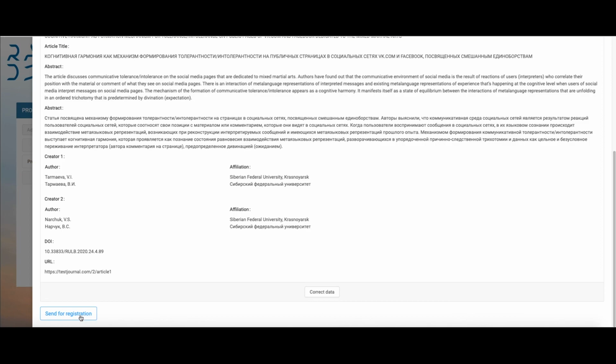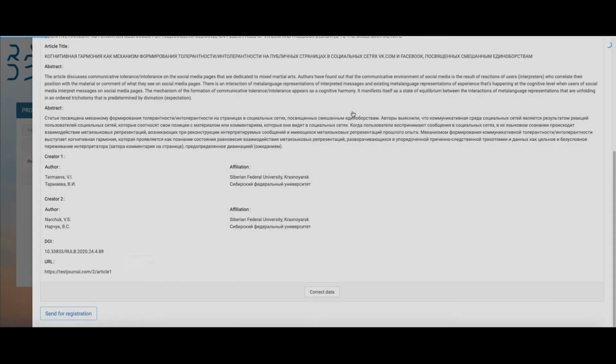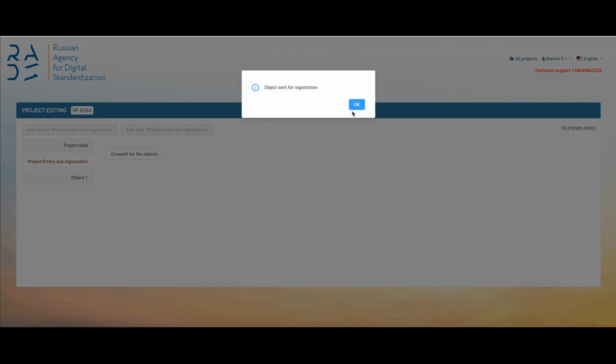Clicking the button send for registration, and I'm saying yes. Okay, now this project has been sent for registration. Within 5 days, the administrator of the system is going to register a DOI for us, and the notification will get into our mailbox, the email we have in our profile.